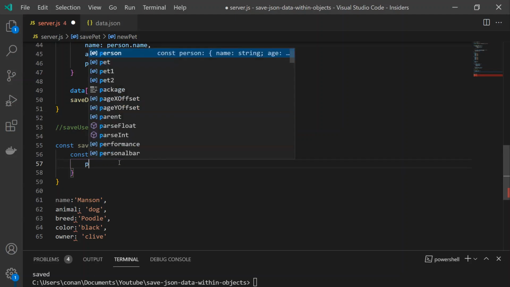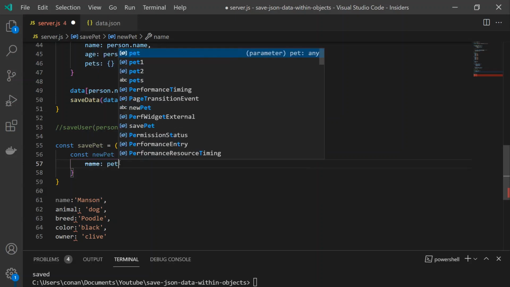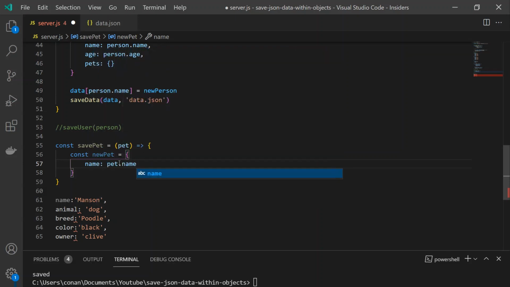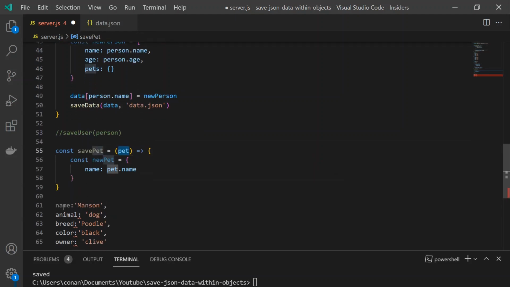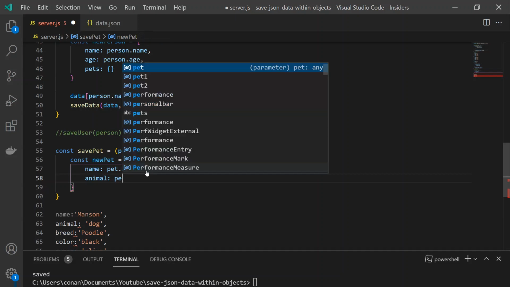So that is going to be name. And then pet.name, because we're passing through pet. And we know that there's going to be name in there. And then it's exactly the same. So we'll have animal, and then that'll be pet.animal.